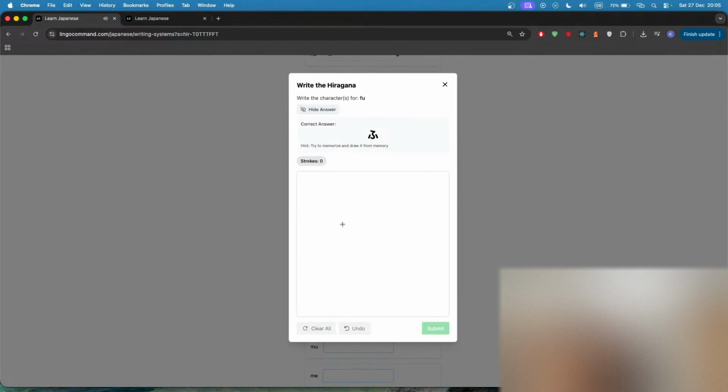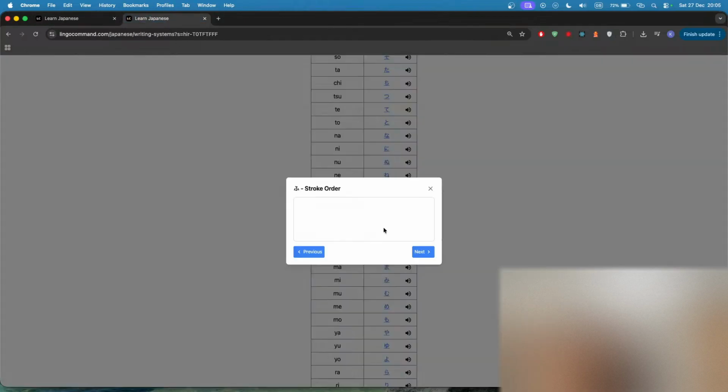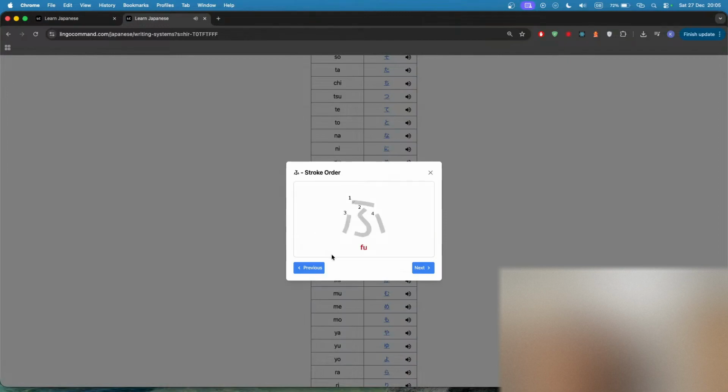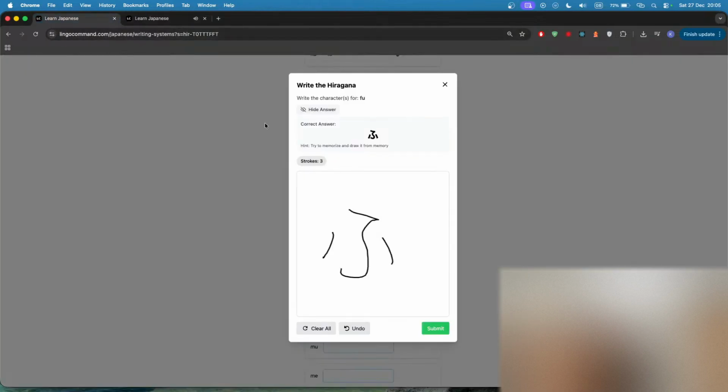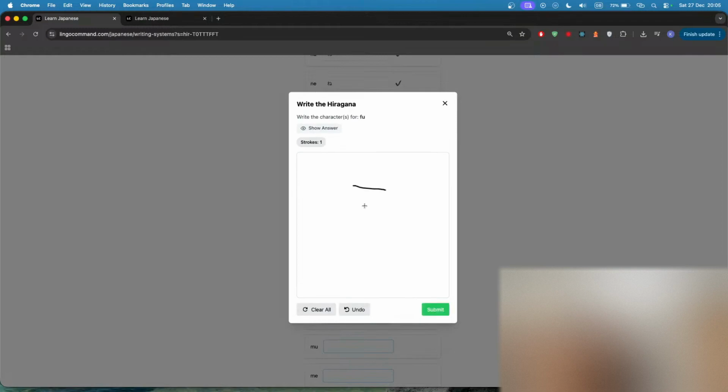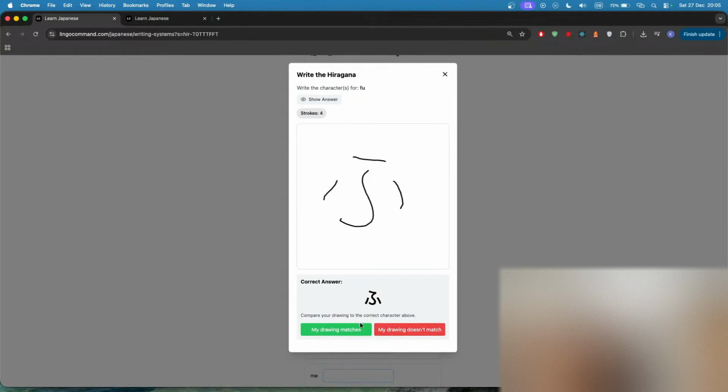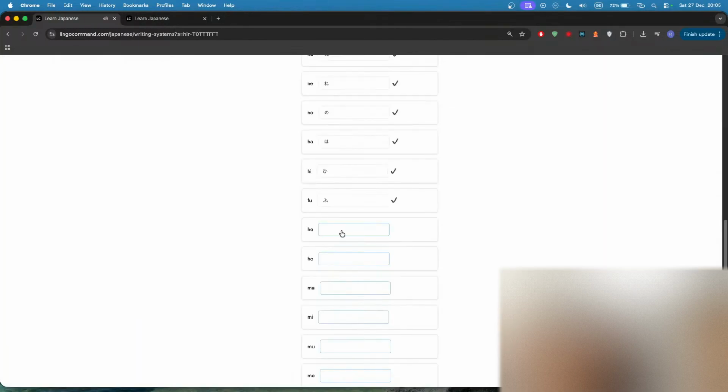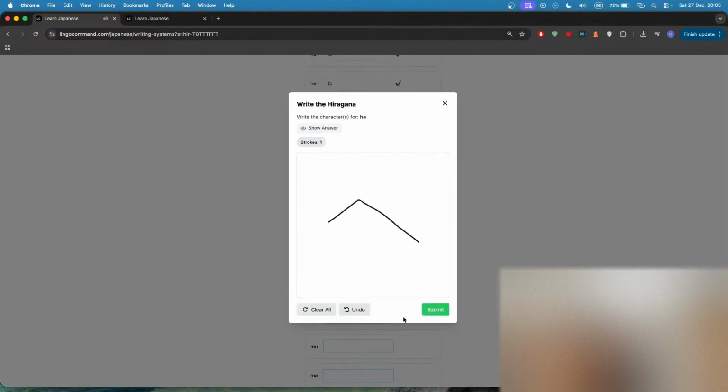About fu. 1, 2, 3. Fu, it's actually, you start in the middle and then you do left and right. So if we clear that, 1, 2, 3, 4. Take that. This one's very simple. It's this.